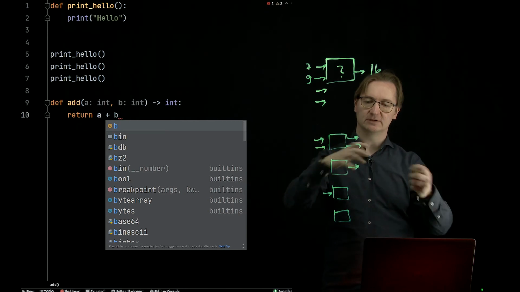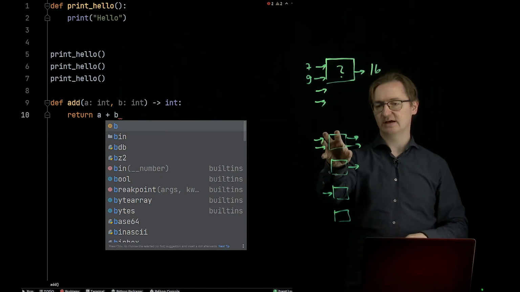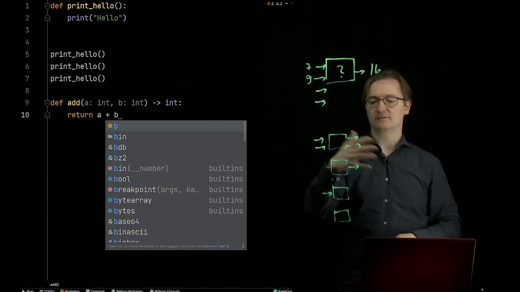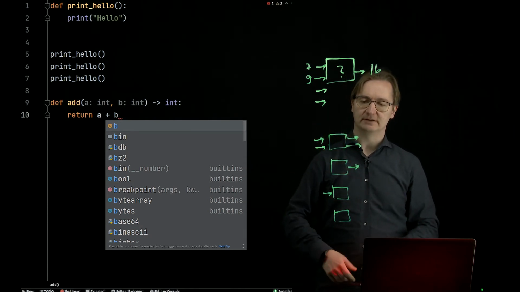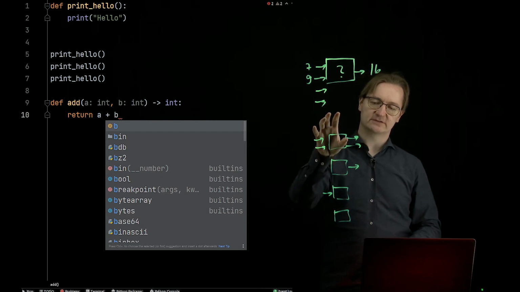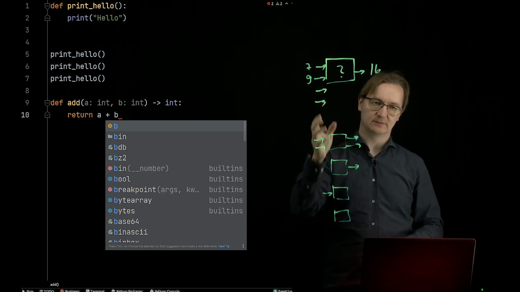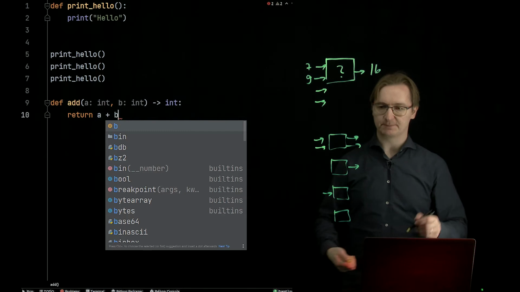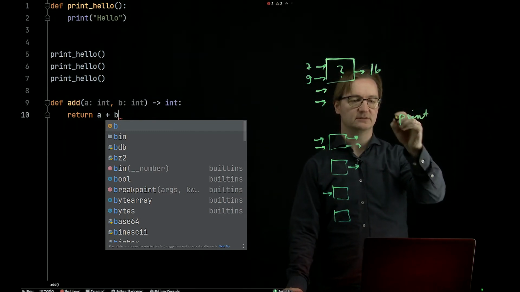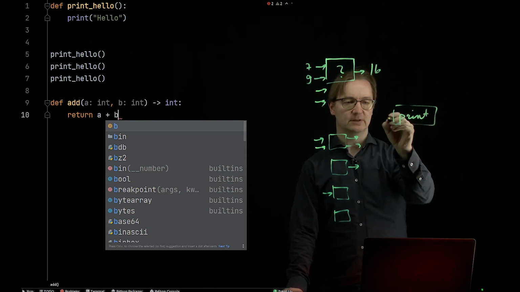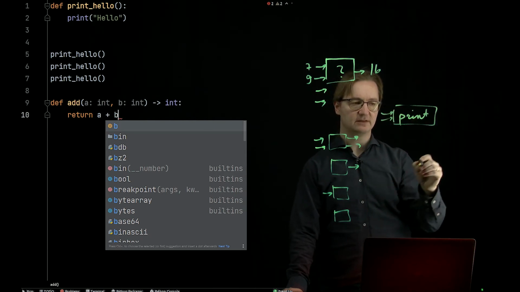We put something in, we get something out, and we don't actually care how it's done. I mean, of course, if we implement it, we care because we have to implement it. But otherwise, if it's done by someone else, we don't care. Basically, print is a function, where we can put something in.